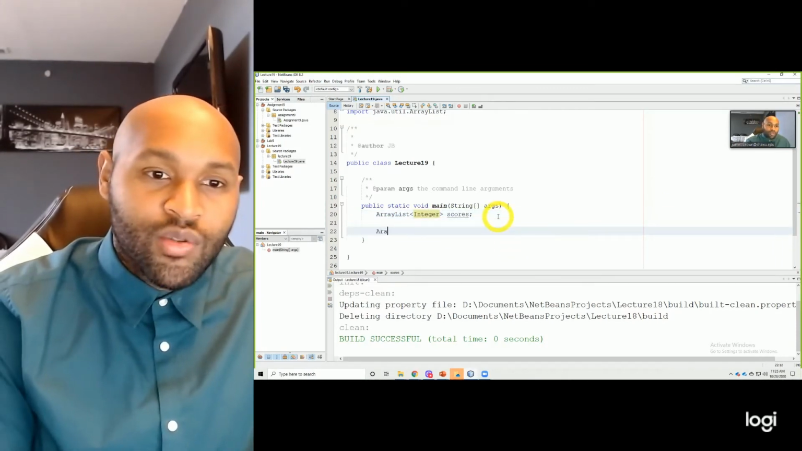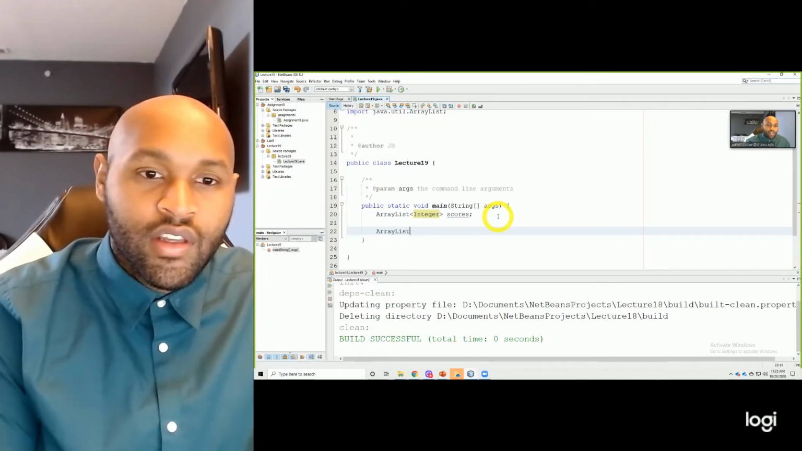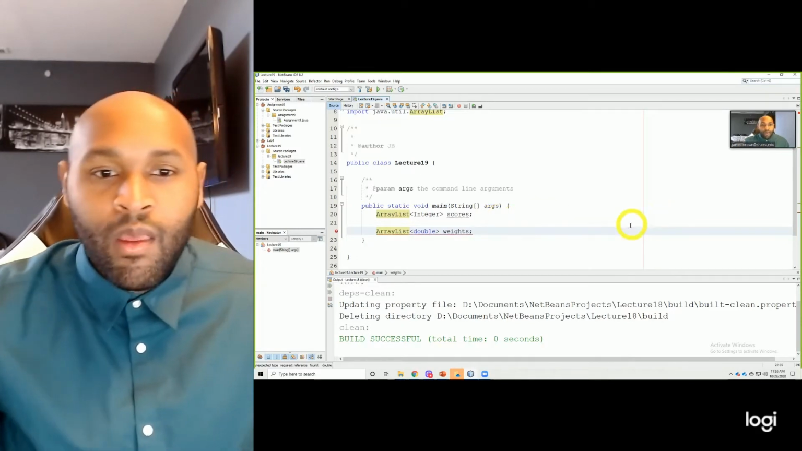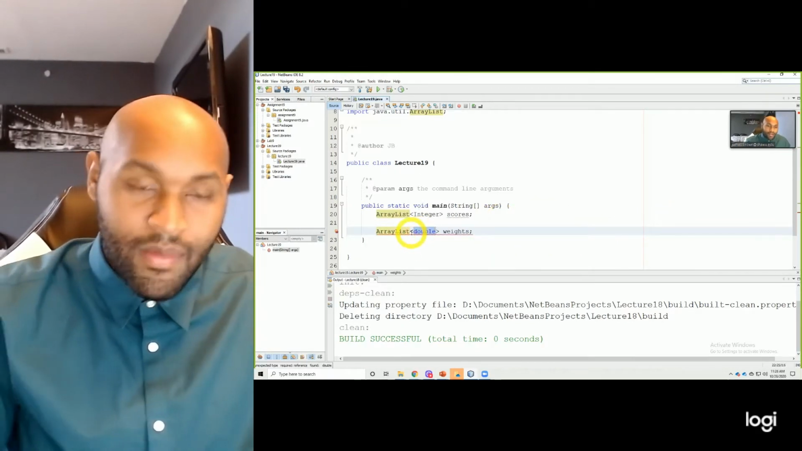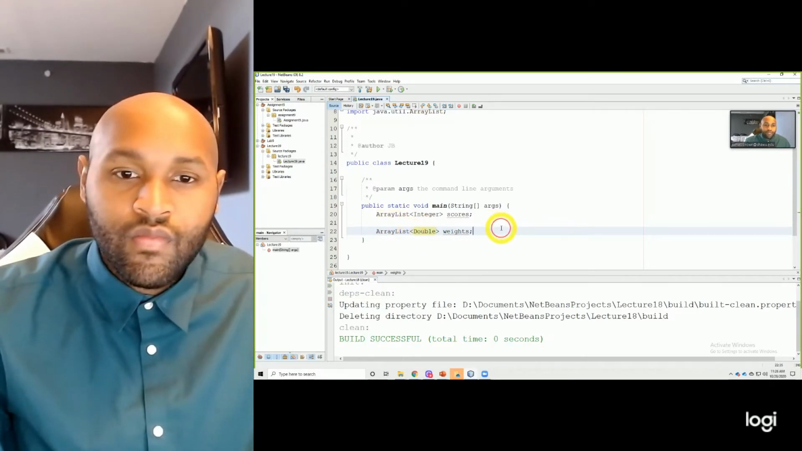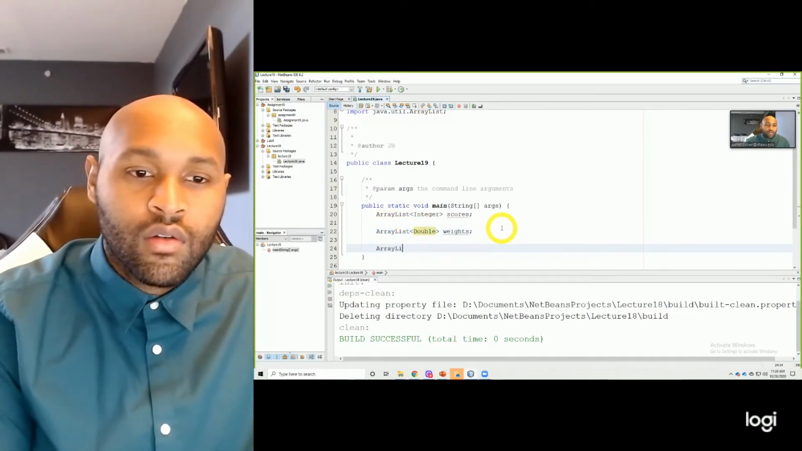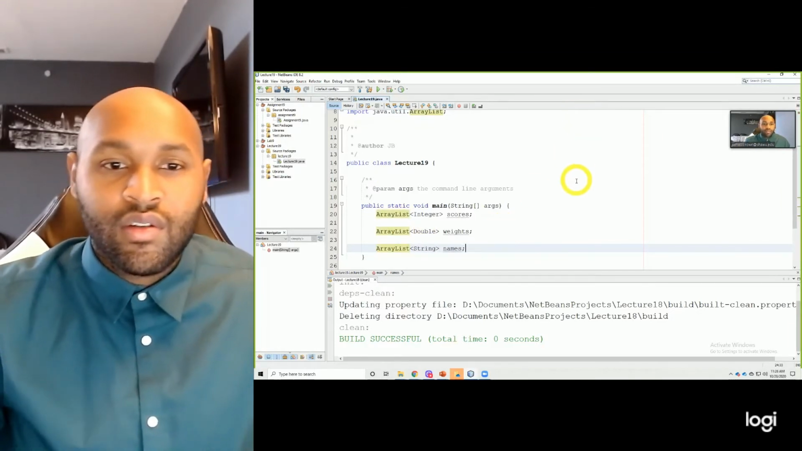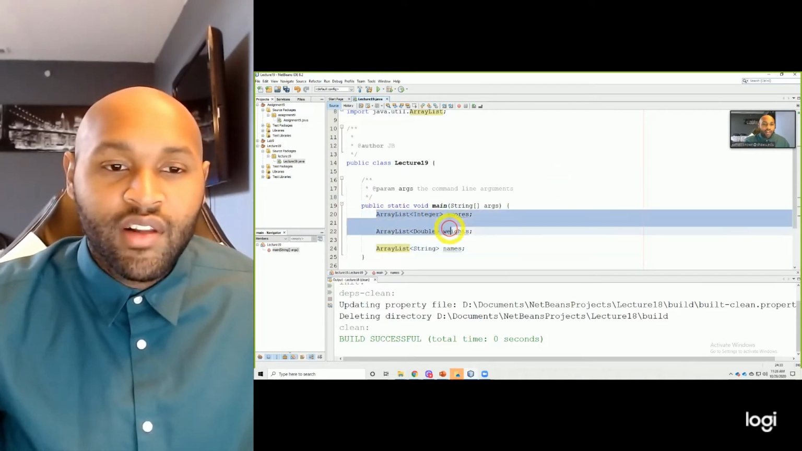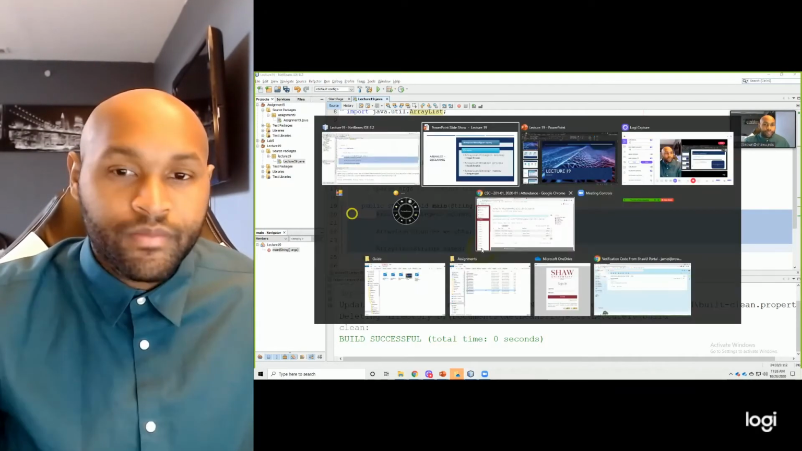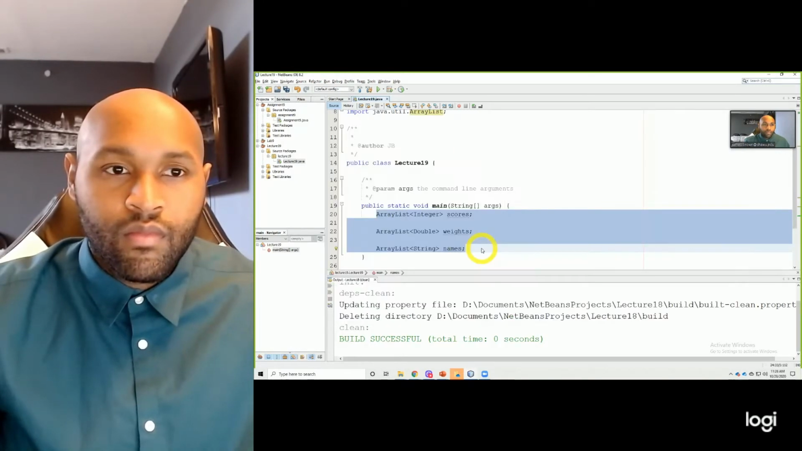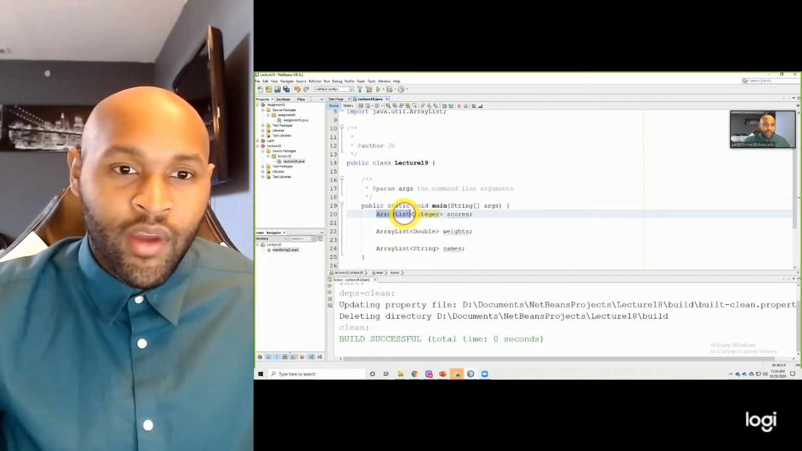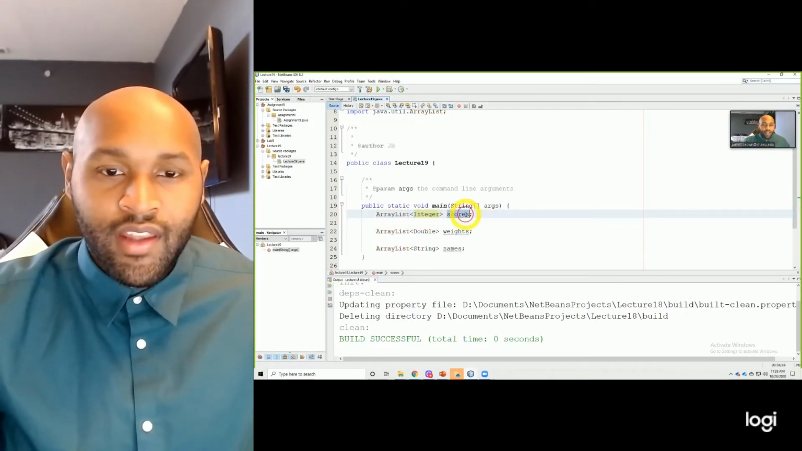Same thing goes for doubles. ArrayList double weights. Cannot do this. I must capitalize Double. With Strings, it's already capitalized, so it works. Okay? This is how we declare our array lists. We say ArrayList, the type, and then the name.